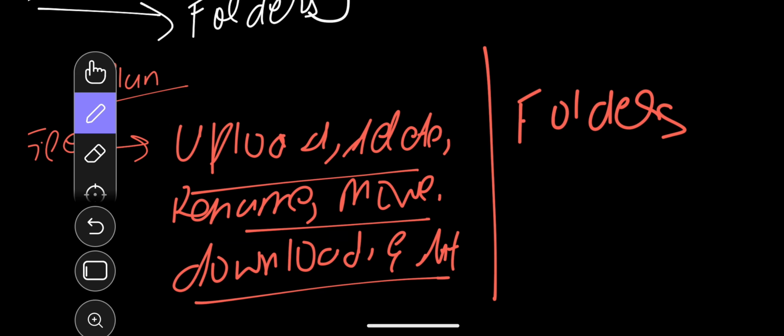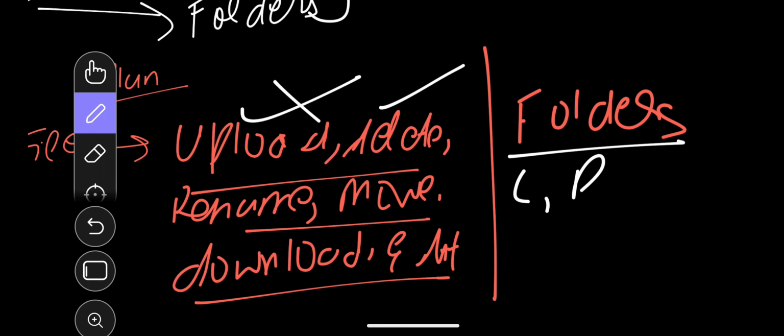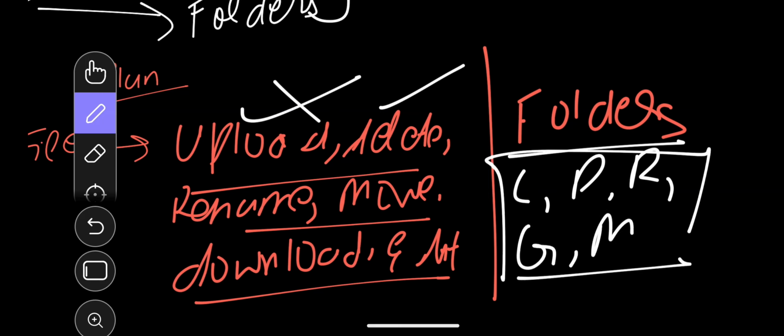So for folders, can we even do upload? Actually, we can't do upload. Sorry, we can't do upload. We can create a folder, then we can delete, then we can rename. Then we can get the folder, and then we can move the folder. These are the 5 operations that we can do in a folder. So now we know all the things that we can do.